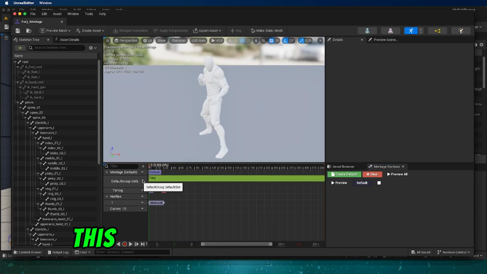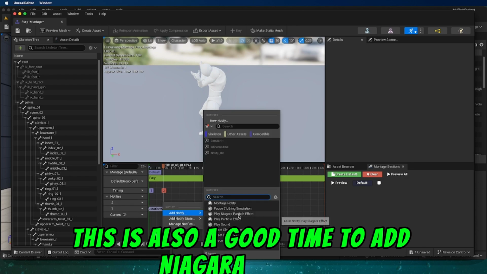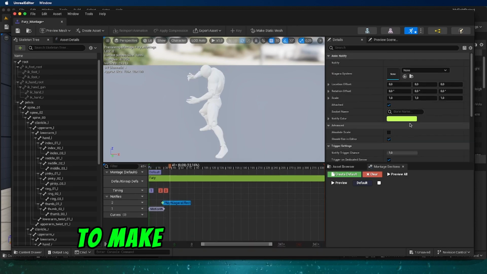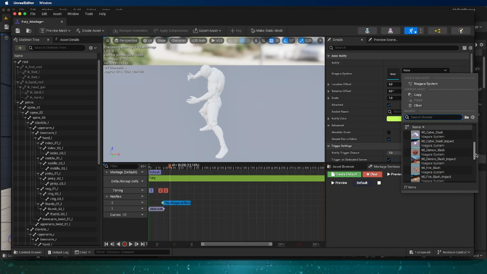Before continuing, this is also a good time to add Niagara effects to the Fury combo to make the attacks feel more impactful.